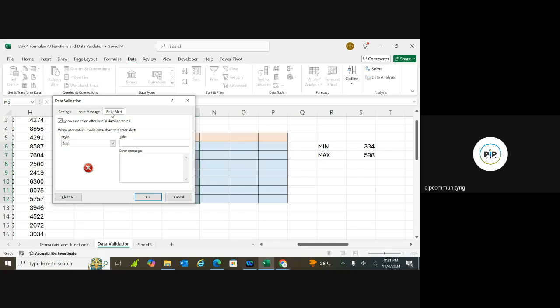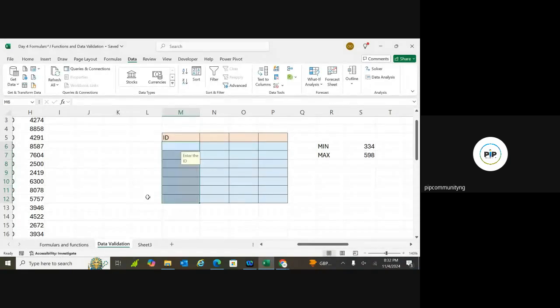Then I'll go to the next tab, which is error alert. What error do I want it to display if the person does not enter an ID that is between that range? I'll just advise the person on what to do. Let's say I would say something like, the ID must be between 334 and 598. And then I'll come here and select OK.